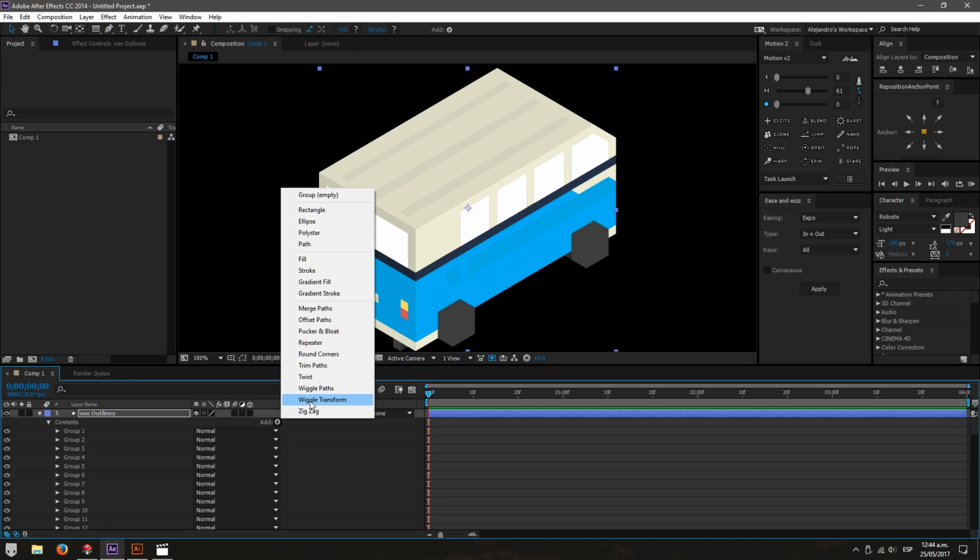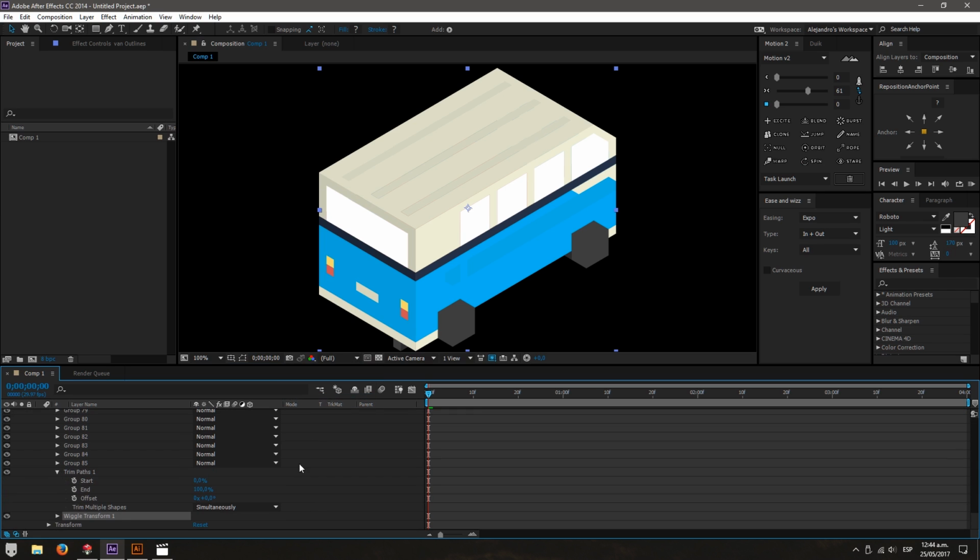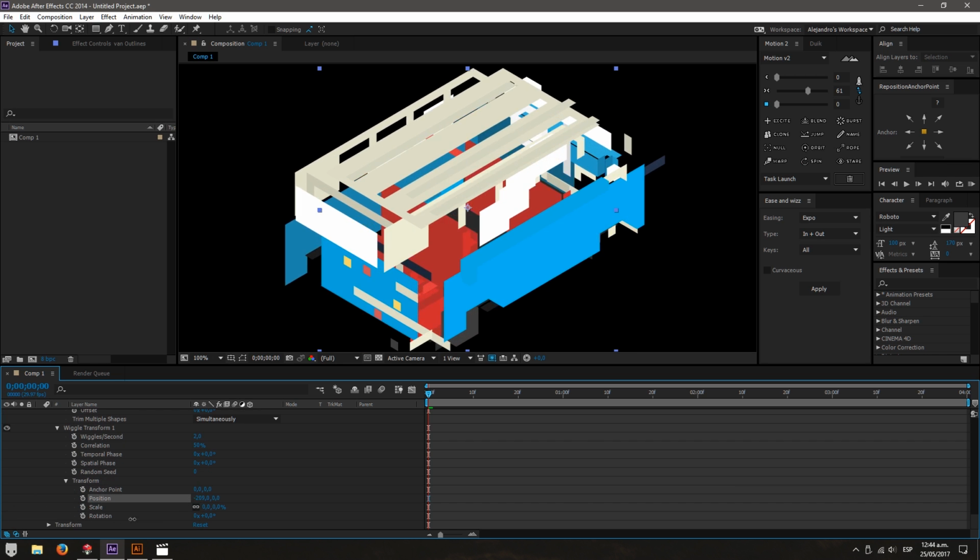Then we also need to add the Wiggle Transform. What this does is help us animate a quick, random, wiggly transformation. We are going to change the position, so we can just move these things around.